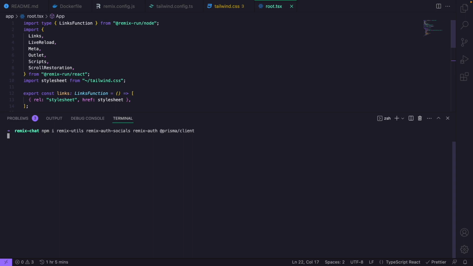And now the packages that we will install is first of all Remix Utils. These are just utility functions for our Remix application. They are provided by the same author of Remix Auth, so that's of course really cool. Then we install Remix Auth and Remix Auth Socials. That's our authentication platform. Now you could of course use, for example, Supabase Auth or any other hosted solution. But I think Remix Auth is very easy, very flexible, and I think it's, in my opinion, actually easier than many other provided solutions. And then the last package we will need is Prisma Client.